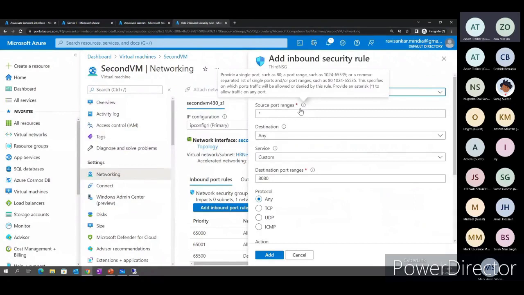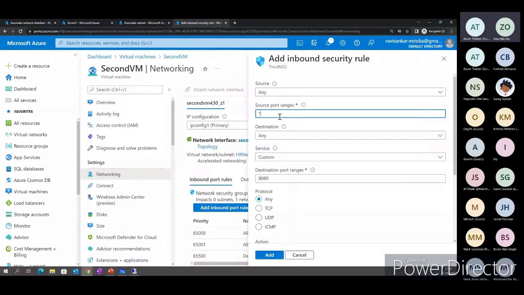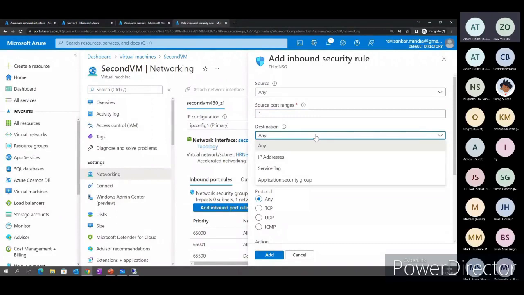Whenever you're configuring any inbound rule, you need to define where you are connecting from. This can be any computer, or any IP address, or a service tag like internet. You can define your source. Right now I'm saying any. And what are the source port details? If you know the source port details, you can select them here. And what is the destination? If you know the destination, you can do a scrutinization of your packet flow.